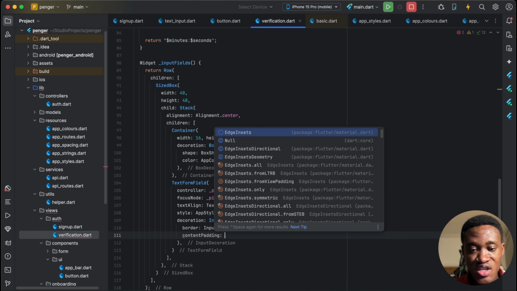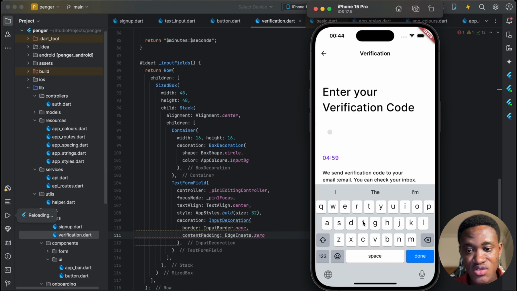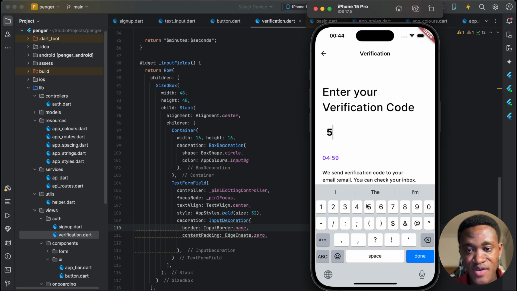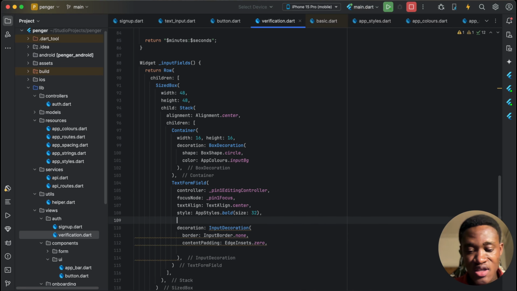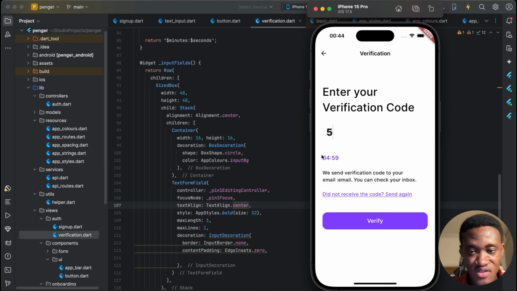And then we do not want any padding, so edge is at 0, so there will be no padding. That sort of centers the text right in the middle, so you see it right over the dot. Okay, and then here one thing we want to do is if the user types 5, we don't want them to type another one, so we want to say that the max length is 1. So we save this. That means that when they type something, they see, we want to fix that.